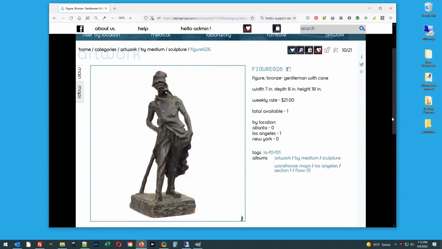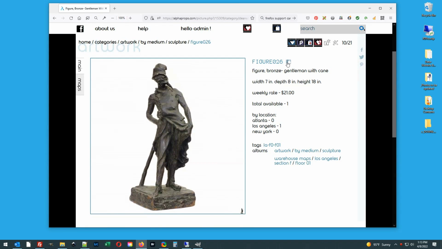On any product page, first, left-click on the arrow icon just to the right of the product's equipment code. This copies the equipment code to your clipboard, which we will use later.